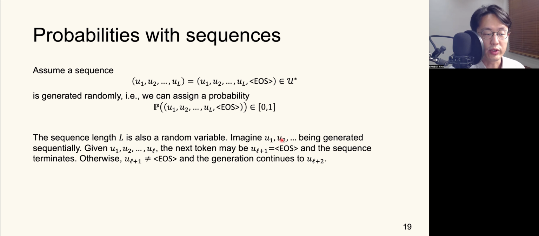Imagine the sequence U1, U2, dot, dot, dot being generated sequentially. If we have a partial sequence U1, U2, up to U little l, then the next token being generated, U_{l+1}, could be the end of string token. If it is the end of string token, then the sequence terminates. If it's not the end of string token, if the subsequent token is something else, then the generation continues on to the subsequent token, U_{l+2}.